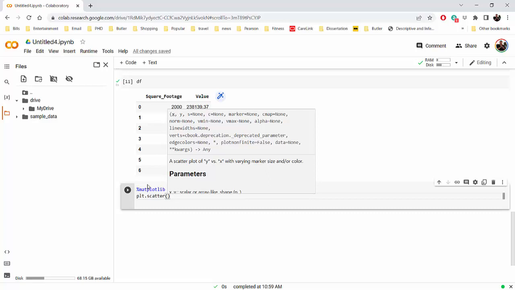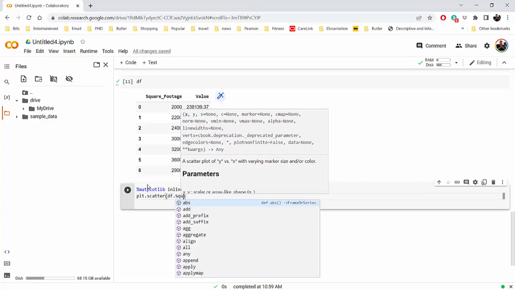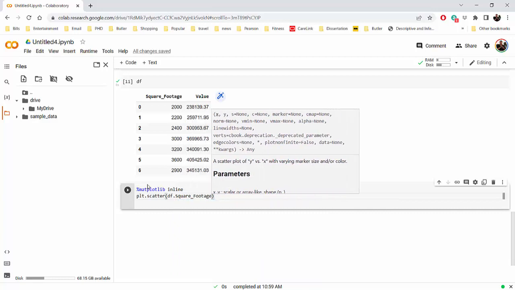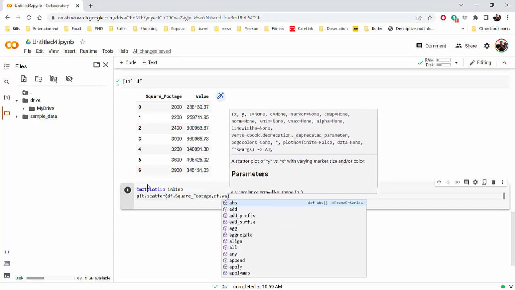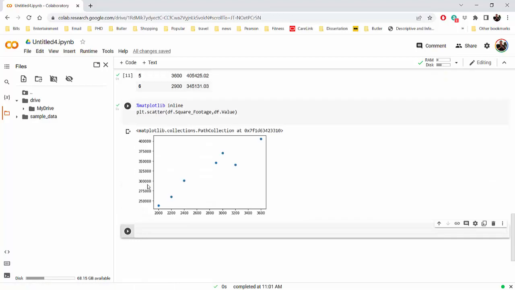So I'm going to take that data frame variable that I created before, and say that the X we want is the square footage column inside our data set. And I want my Y values to be my df.Values column, capital V. By the way, this is case sensitive, so you do want to pay attention. At that point, I believe we could still go ahead and do this. And there it is.